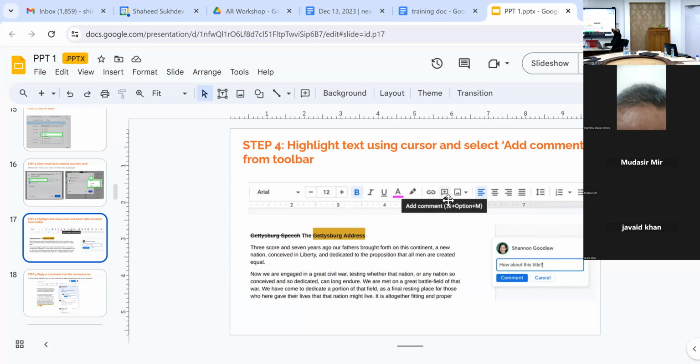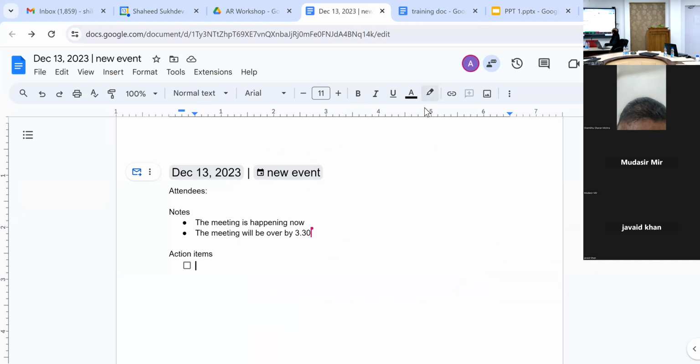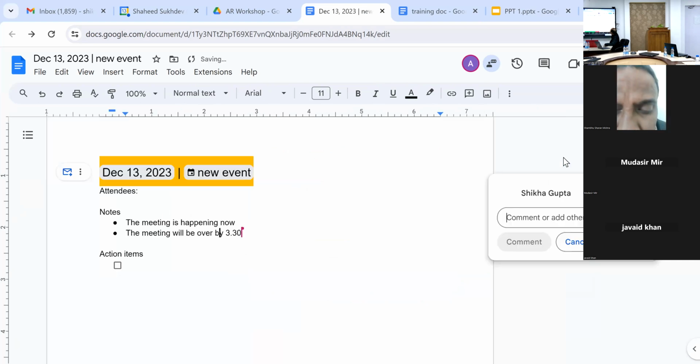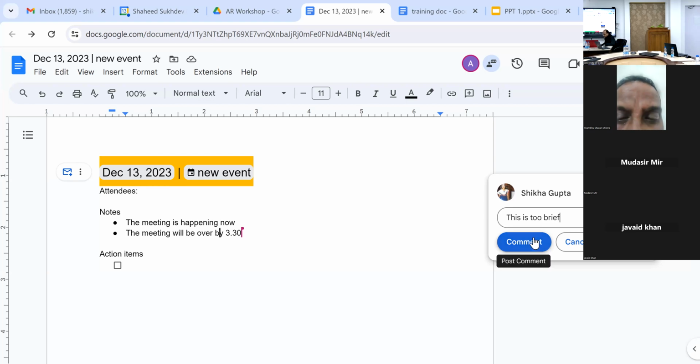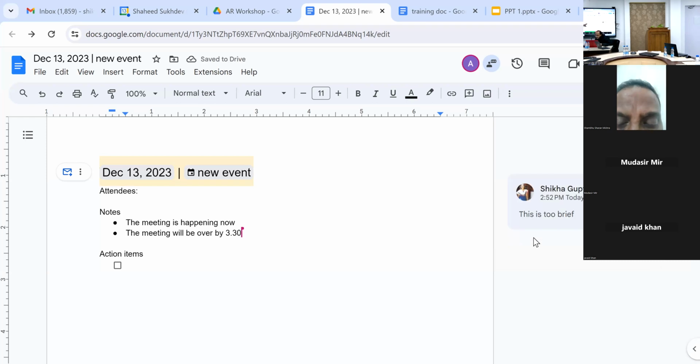So you can see this plus sign that is there, right? I will just show this to you. Can you see this add comment sign? Yes. Now can you see here, my cursor is here, right? And I'm adding a comment there. I will add one and then you will respond to it. So this is a comment I'm adding. I'm saying that whatever you've written is too brief, right? So I posted that comment and you can see it is there.